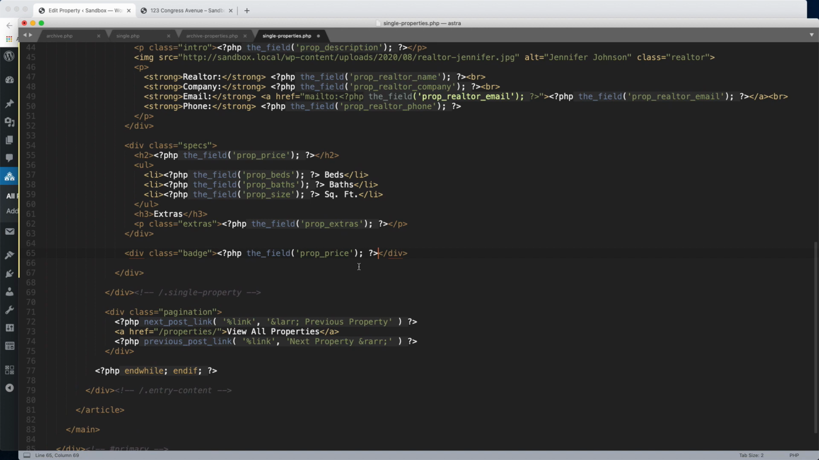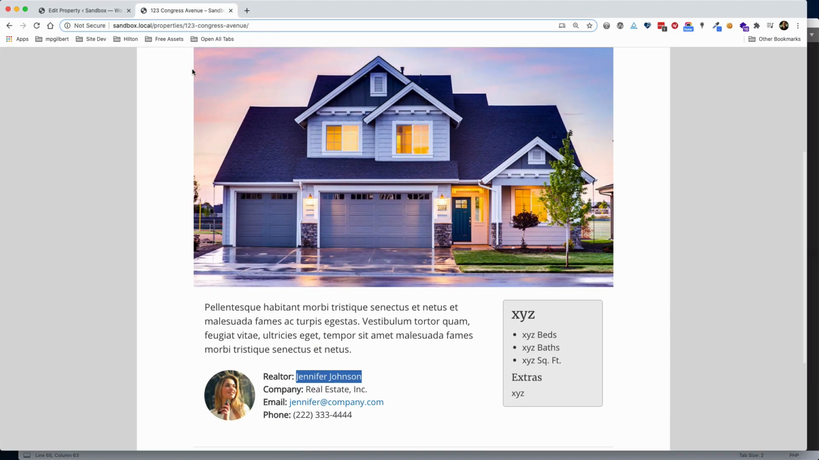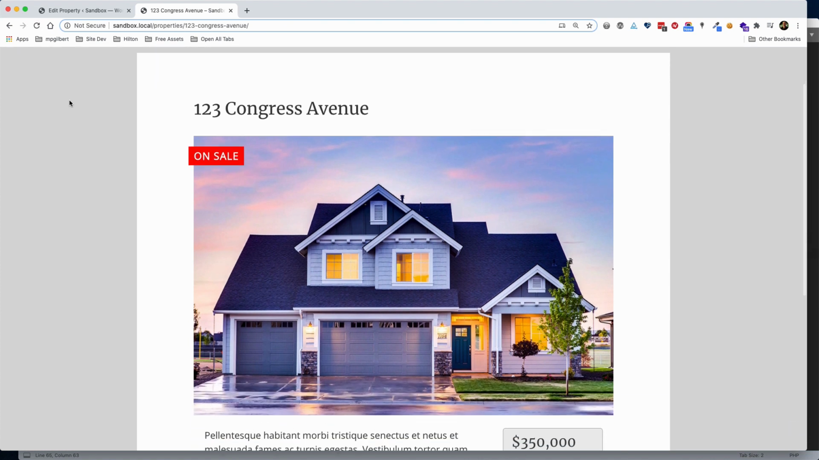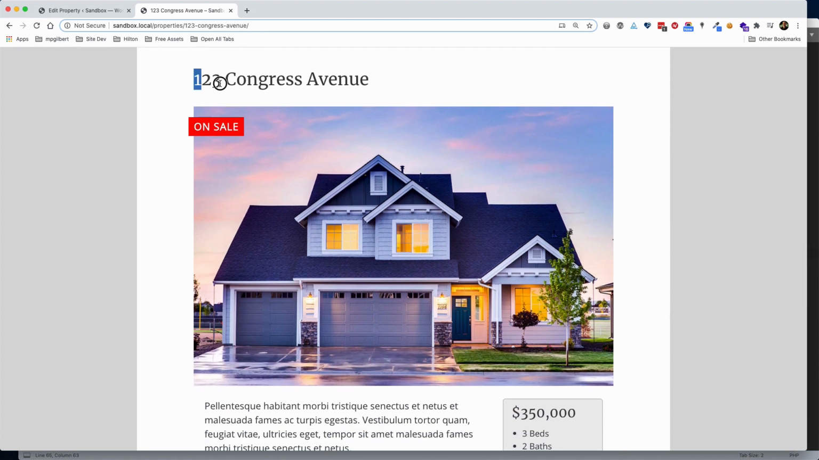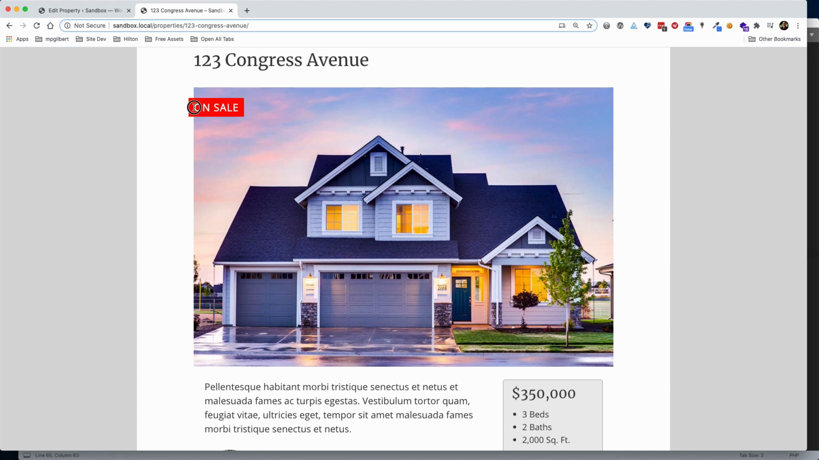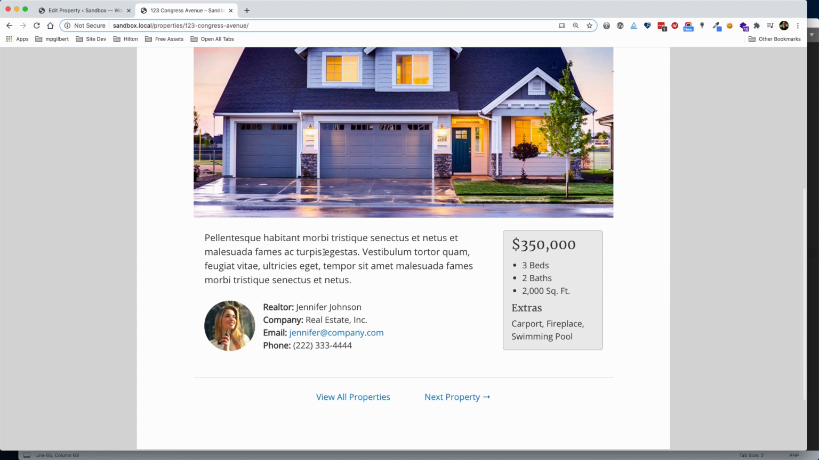And finally, badge. This is that red flag that shows up over the photo. So I've saved. Let me go back to the front end and refresh my browser and show you that it's pulled everything in. Now this was the title that showed up already, and this big photo here is the featured image. So we're still using those to input into the form. So here's our badge. We've got a description here, all of our retail information with our realtor photo.